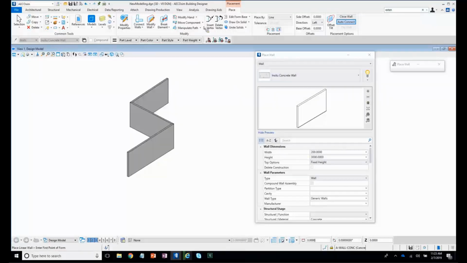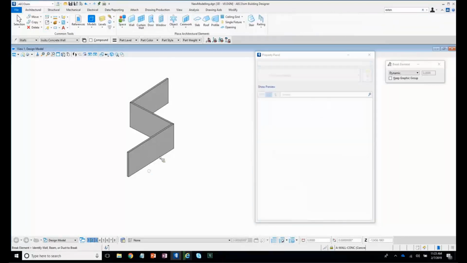You'll also notice once I place this wall, the ribbon bar changes, so it's context sensitive. It understands what tool we're going on and tries to predict what it is you might want to do with your next command, for example. Okay.